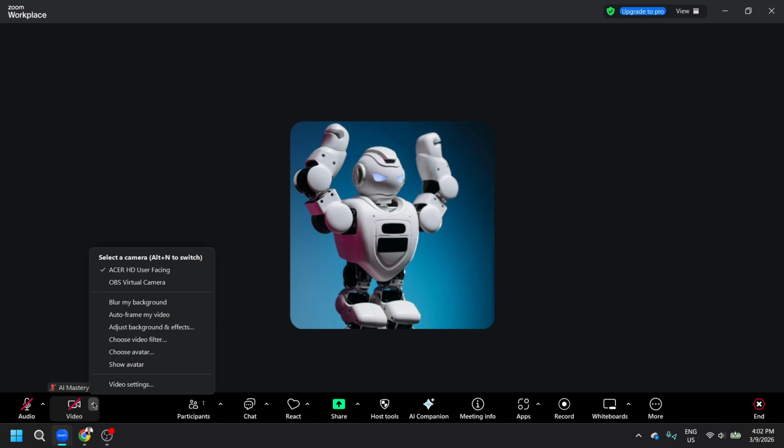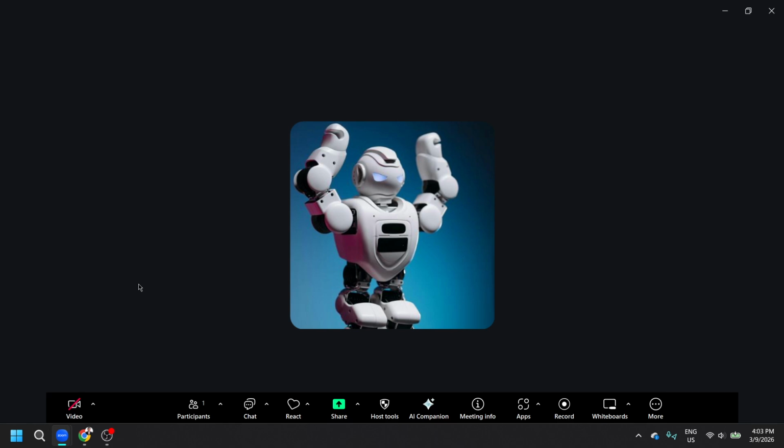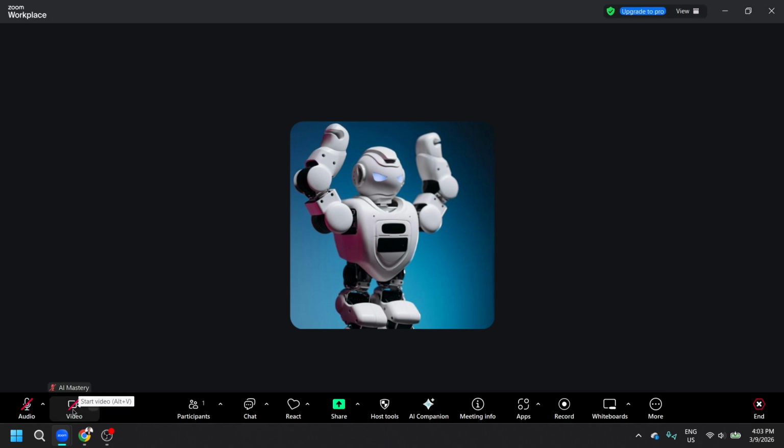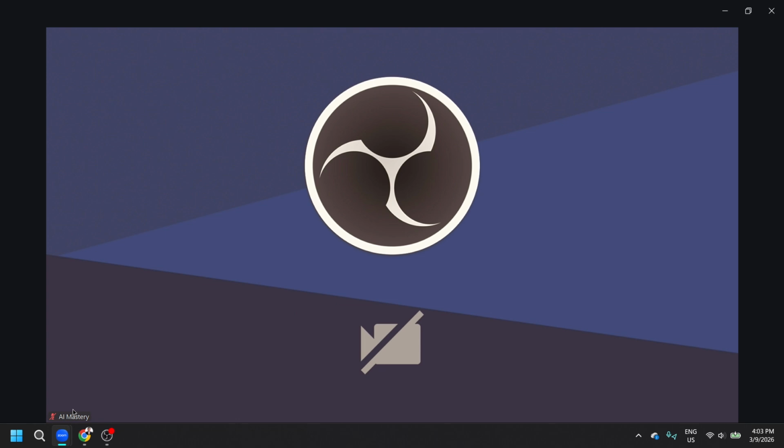From that list, click OBS Virtual Camera. The moment you select it, Zoom will take the video feed coming out of OBS and display it as your camera. If your feed doesn't switch right away, give it a second or toggle your video off and back on. And if you don't see OBS in the list, make sure the virtual camera is started in OBS and then reopen the menu. Next, let's set this as your default so you don't have to switch every time.